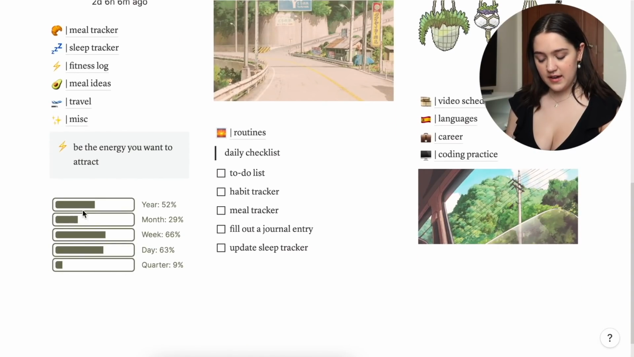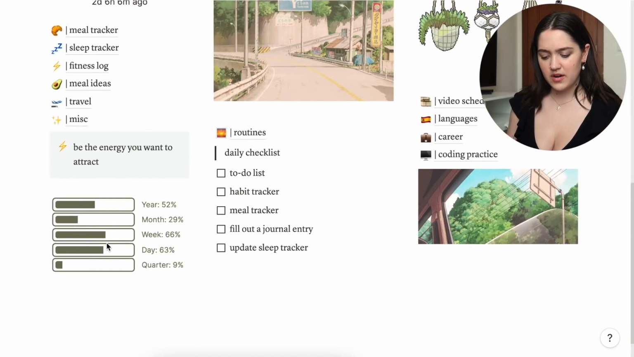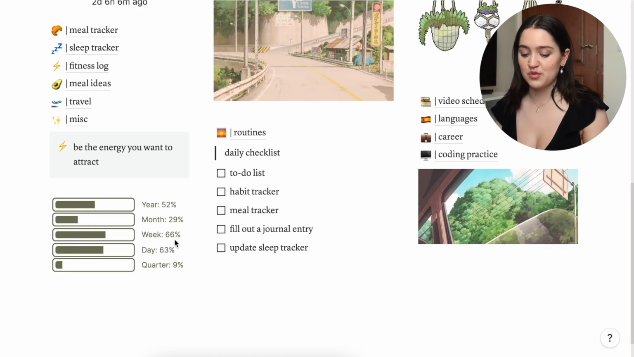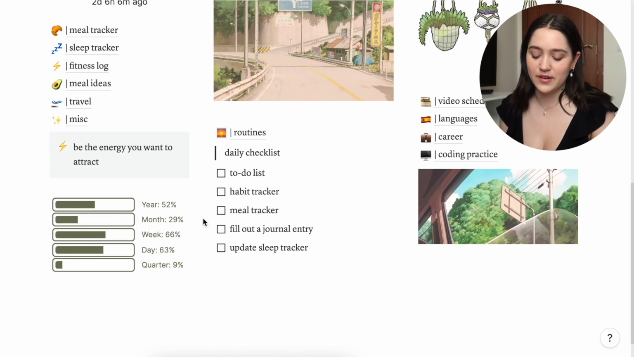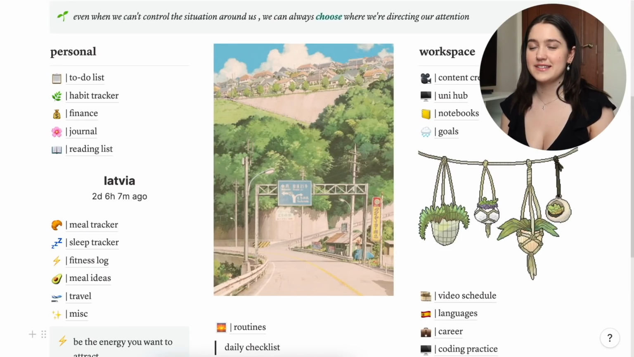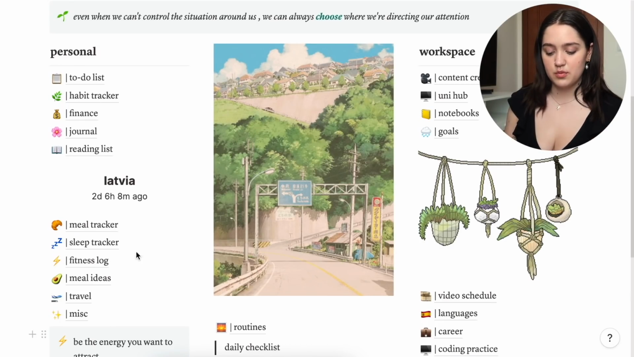And then another thing I have here is just a life progress bar. It just counts like I'm 52% through the year, I'm 66% through the week. It's not really needed. It's just kind of fun to look at. So most of the pages right here I've made into a template. A lot of these ones are not really things you can make into templates. It's mostly just these pages that were made into templates.